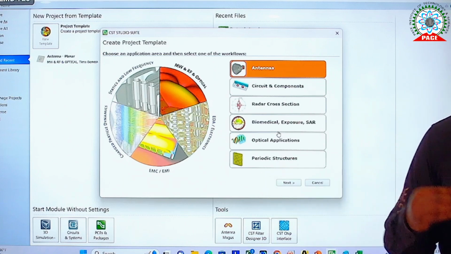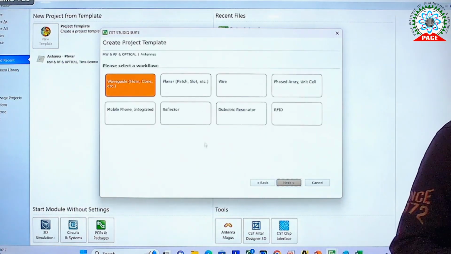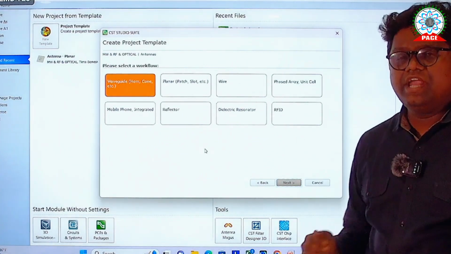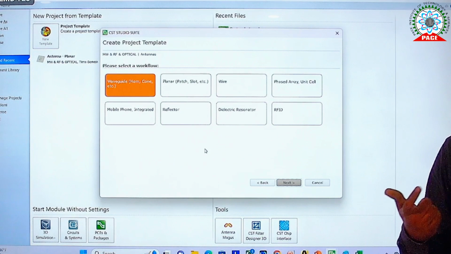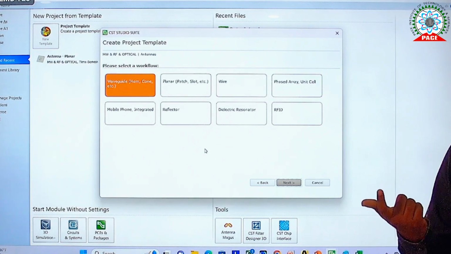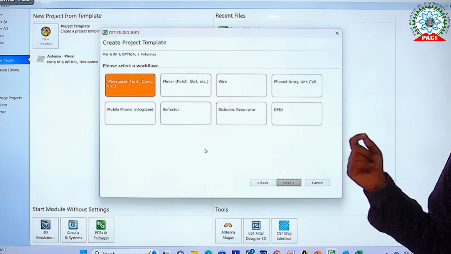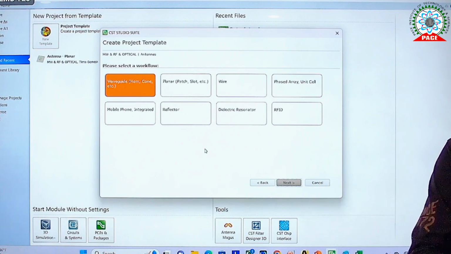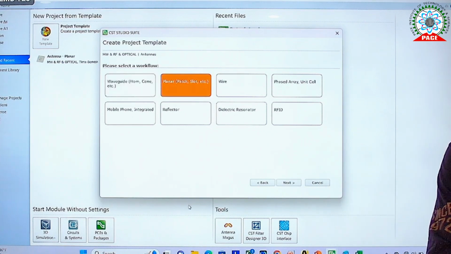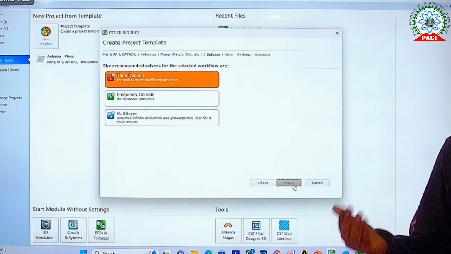So now I want to design an antenna, so I have selected the antenna template and then I look into the antenna template. There are again different types of antennas. If you see here, there are waveguide type antennas such as horn antennas and cone antennas, planar antennas, wired antennas, phased arrays, mobile phones, reflectors, dielectric resonators and RFID chips. I need to design a patch antenna, so I am selecting the planar template. Next I will give the boundaries, the time domain or the frequency domain.